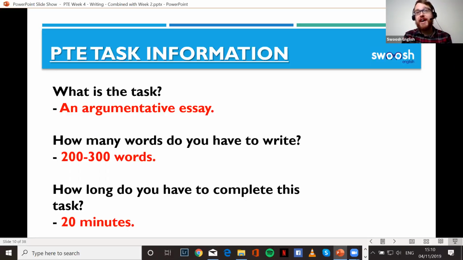You have half the time for PTE, which just makes it that little bit more stressful, I guess, in terms of writing a 200, 300 word essay in 20 minutes. So it's definitely a more demanding task compared to IELTS, for example, because you have to write it in such a short amount of time.